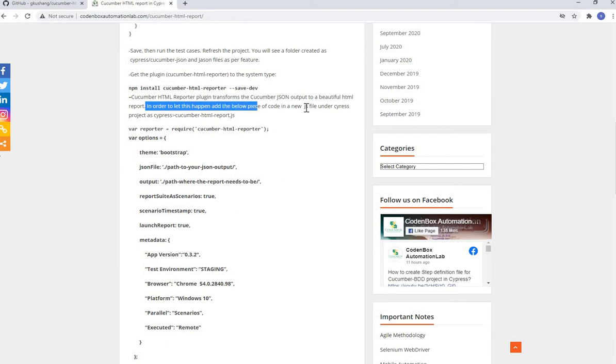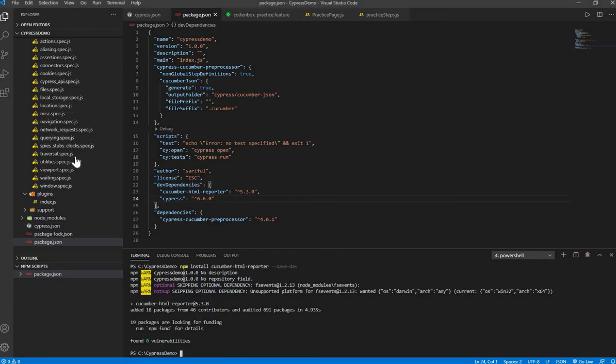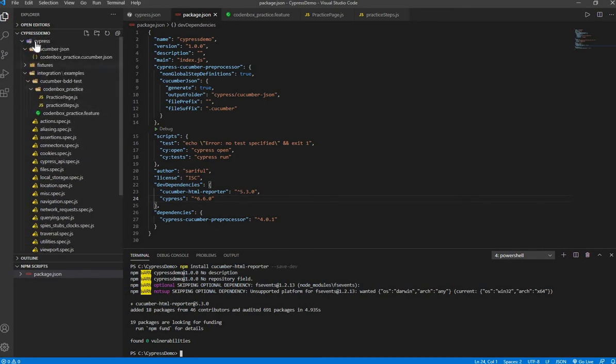in a new JS file. So we have to create a new JS file under the Cypress project as Cypress Cucumber HTML JS. Okay, so we're going to create a JS file, in our Cypress root level, right over here. Because our JSON file is also in the Cypress root level, right? So we just have it created.